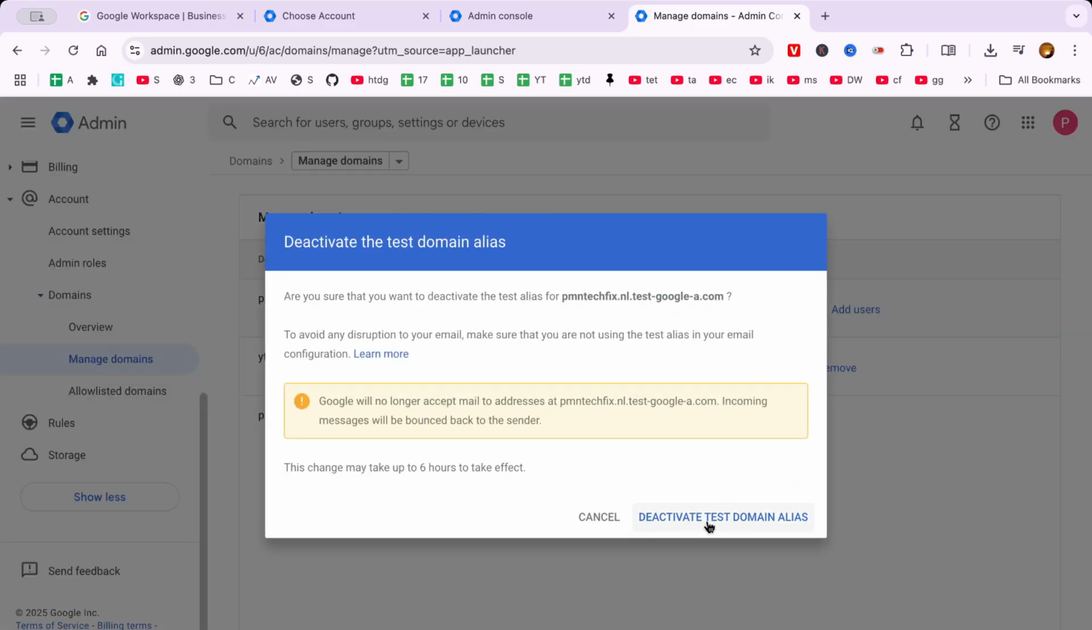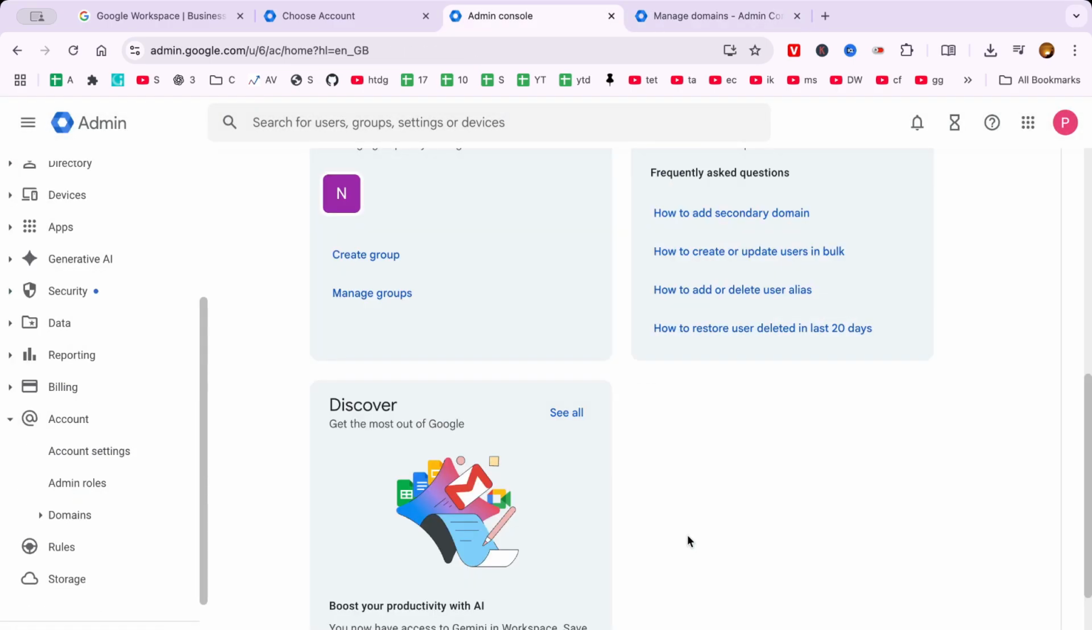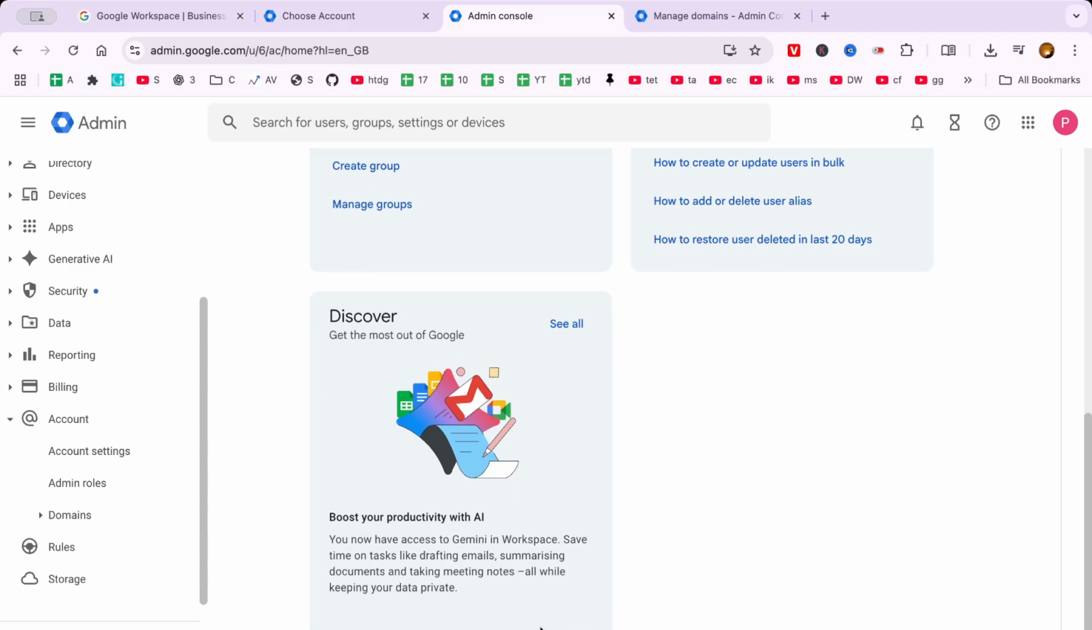Finally, you will see an option that says Deactivate Test Domain Alias. Click on this to finalize the cancellation of your domain. This step signifies the end of your domain's active status within Google Workspace. It's a confirmation that you wish to proceed with deactivation, effectively removing the domain from your Workspace account.